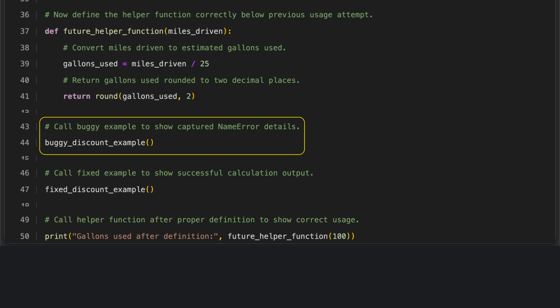In this example, we call a function designed to show a common mistake that causes a name error. Inside the function, a variable name is intentionally misspelled, and when the code tries to use it, the name error occurs. A try except block catches this error and prints a message explaining what went wrong. This demonstrates both how such errors arise and how they can be handled in a controlled way.